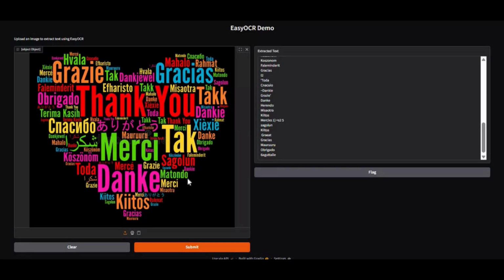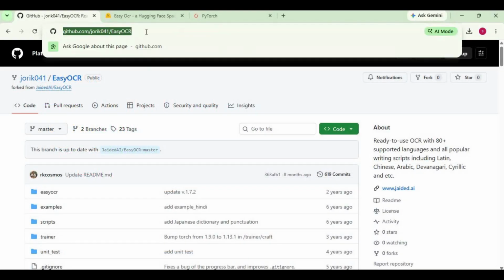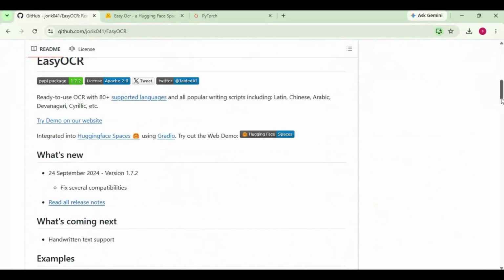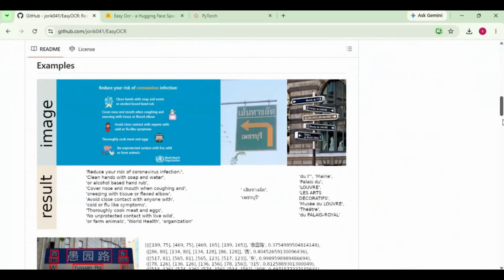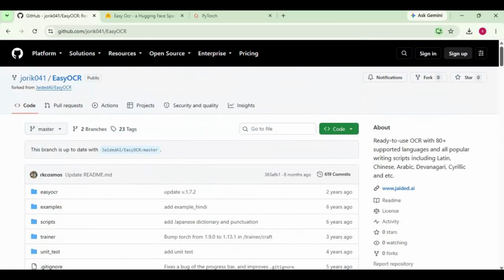So, let's get started and see what EasyOCR can do. Click the GitHub link in my description to visit the main page of EasyOCR. You can read all its documentation and how to use it from here. Good thing there is a Hugging Face space demo of EasyOCR. You can try it before using.